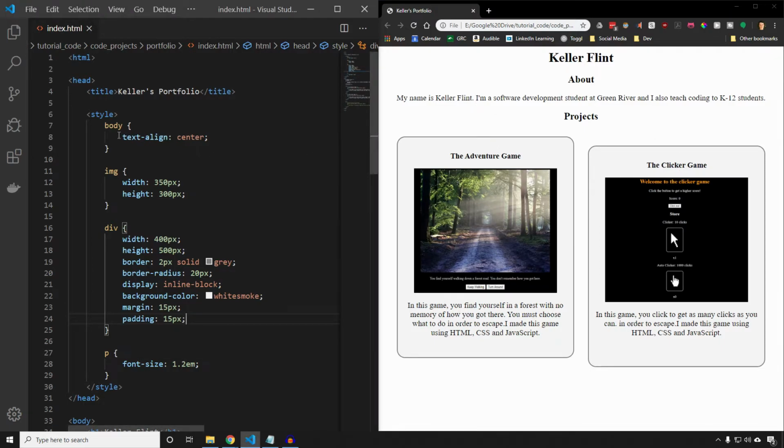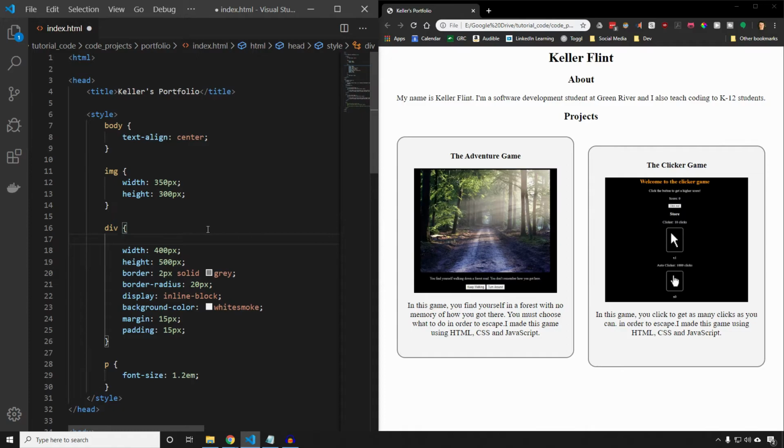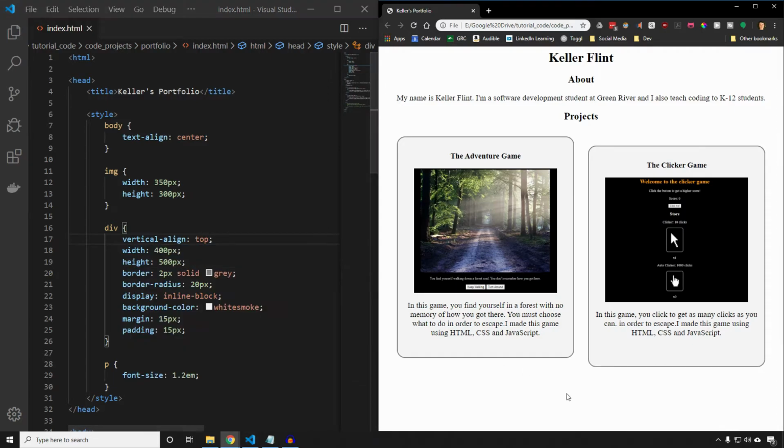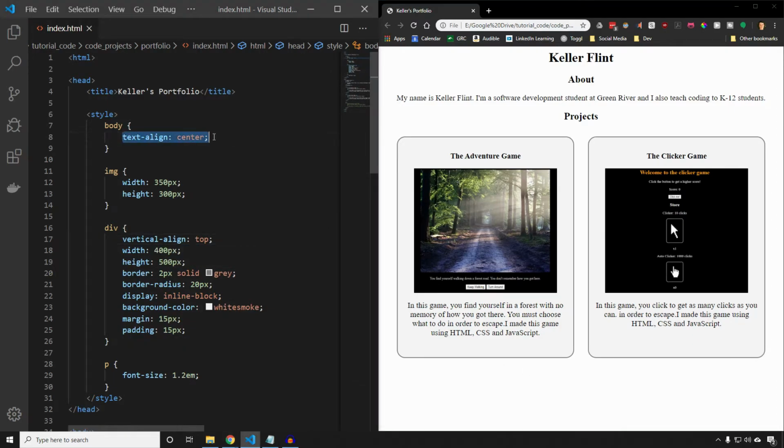We've centered all of our items here with text-align center, but we also need to align them vertically within our divs. So we want to make all these elements appear at the same vertical height. And to do that, you would say vertical-align and then you would say top. And there we go. We have everything on our web page lined up to be the center. We have all of our divs vertical aligned to the top, so all the content goes to the top.